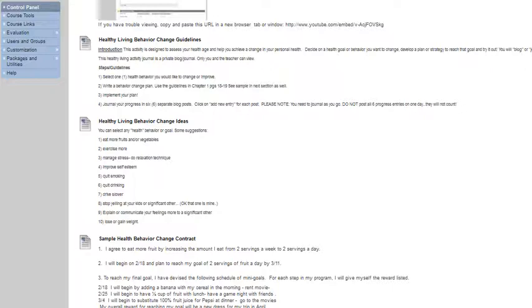So the second half of this project is to create a health behavior change and write a goal in a contract, and then journal your progress as you go over the next month or so. The guidelines for that are here, and essentially you're going to write a goal, use the contract on page 18 to 19 in your textbook, write that contract and goal in your journal, and then journal your progress as you go.